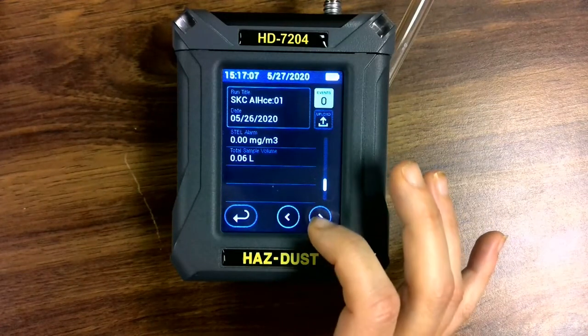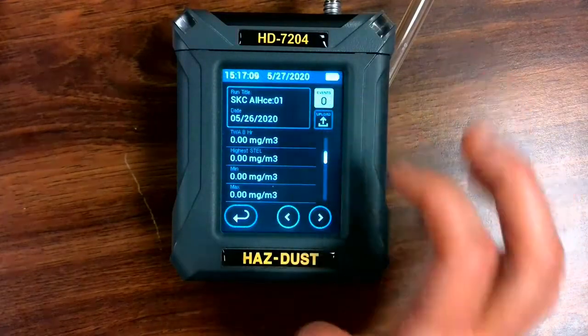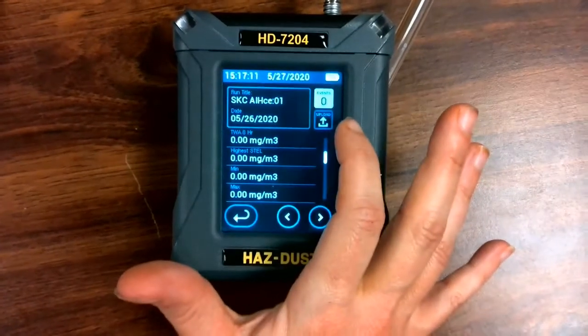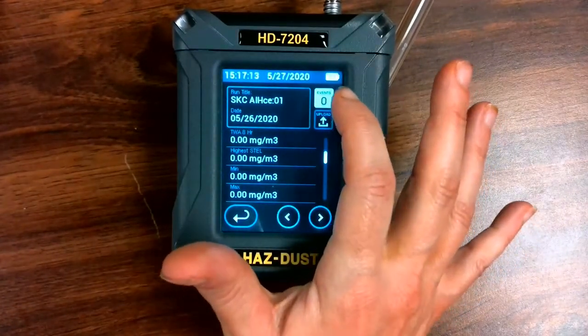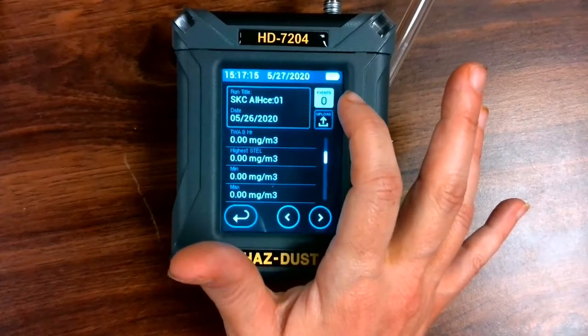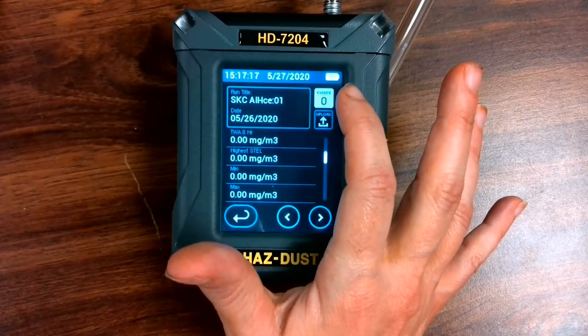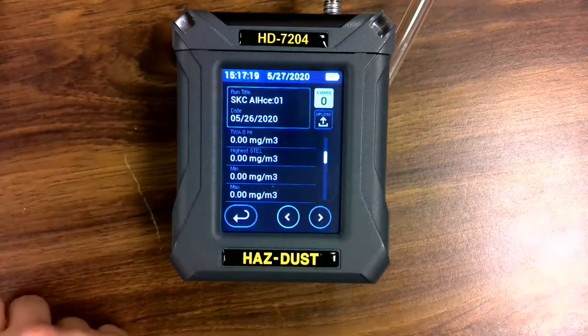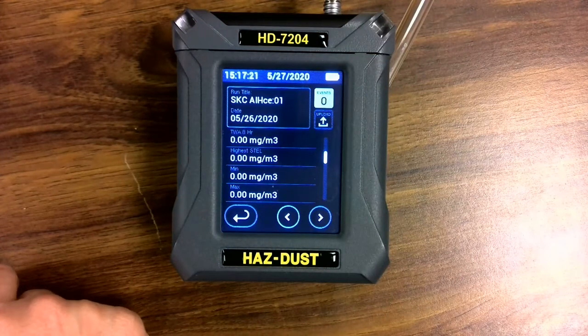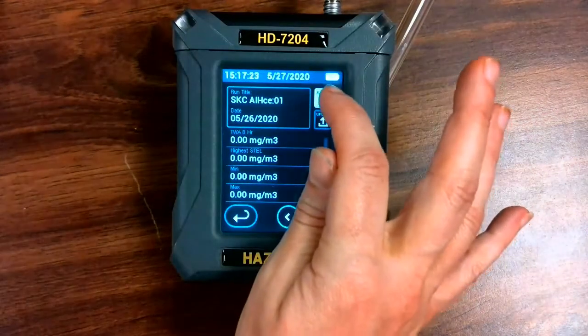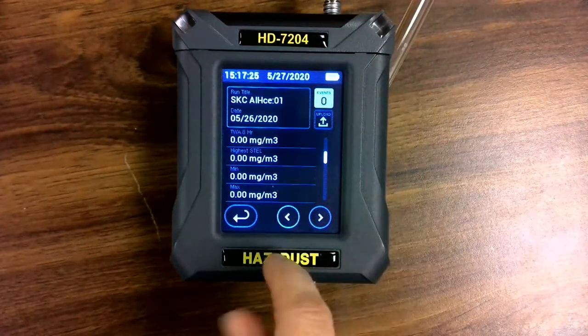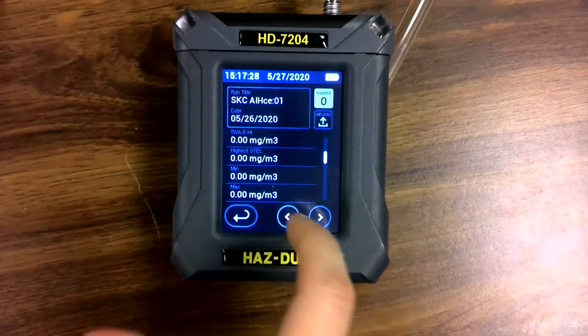This is also where we can upload data with this upload button, and the events is where we would see any faults. So if we had any sort of a pump fault caused by a kink in the tubing, or a battery fault, or anything else, this little icon here would turn red and we would see that we had some sort of fault.